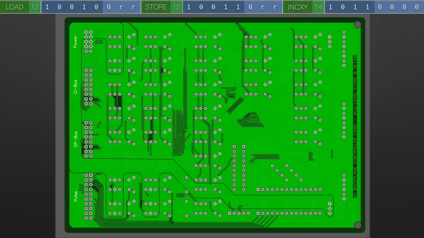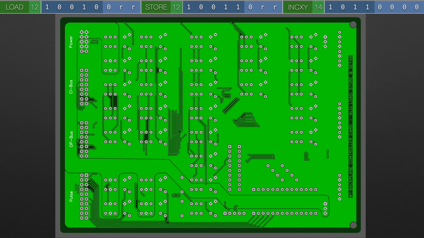On the flip side of the card, there's not quite as much to look at. Mainly the ground plane, and then the strip looking a bit like a deformed dinosaur is a power plane providing 12 volts to the relays that need it.